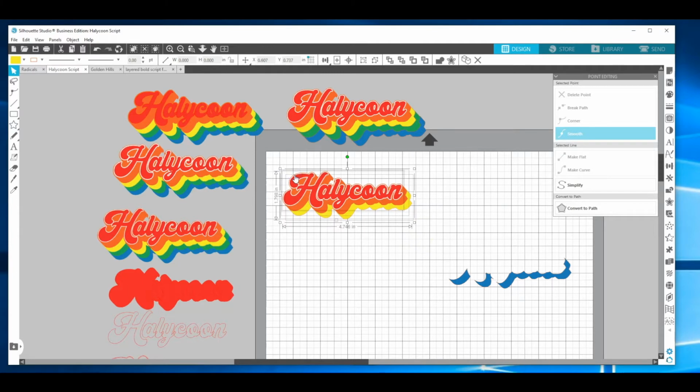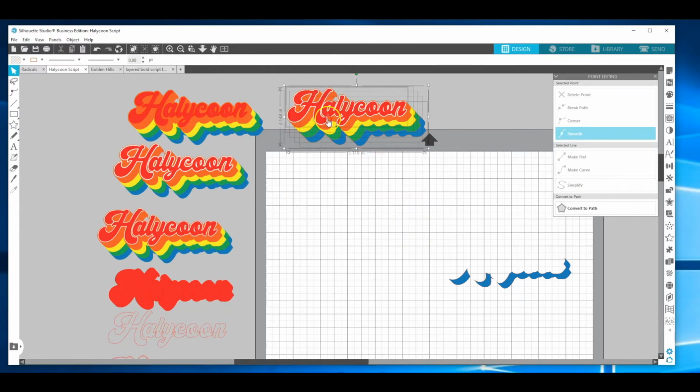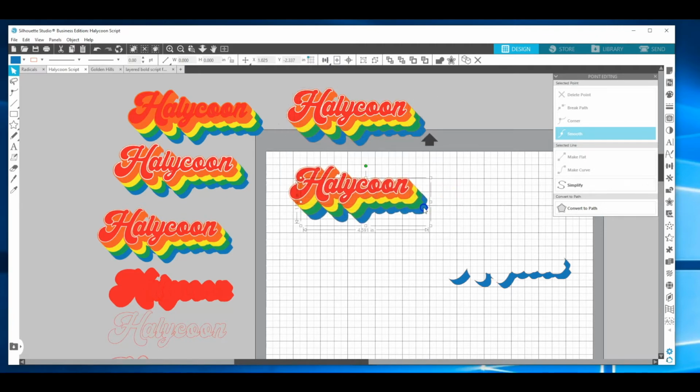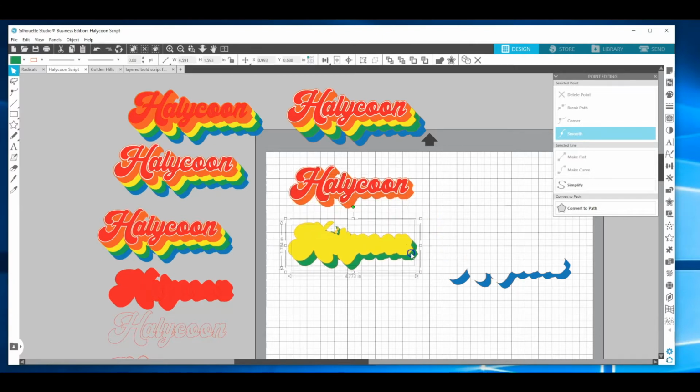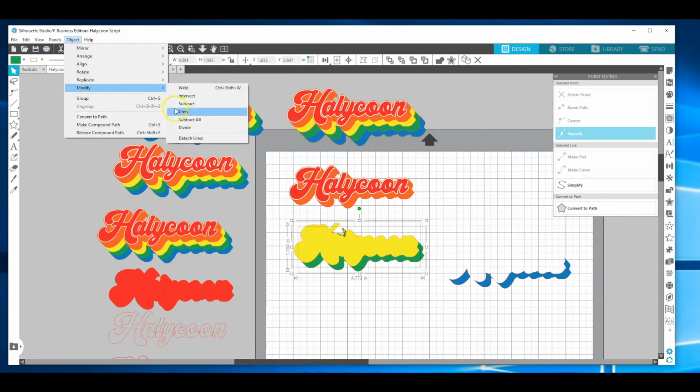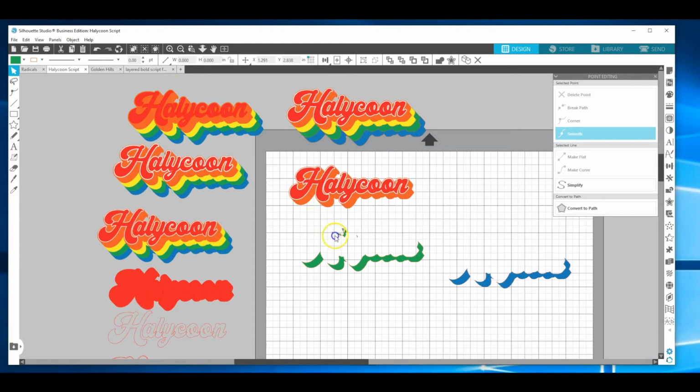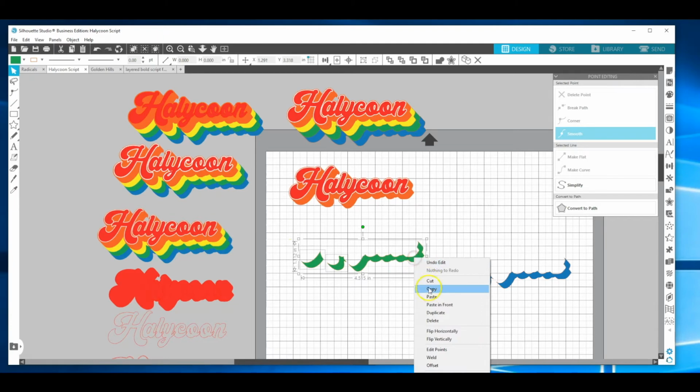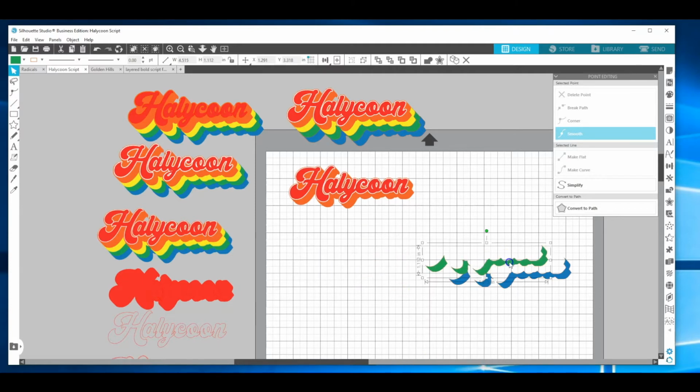I'm just going to go in order, so I'm just going to delete this. I'm going to duplicate our original. We're done with the blue, so I can delete that as well. We're going to do the green, so grab the green and the yellow. They're both selected. Go to Object, Modify, Subtract. Delete the parts you don't want. And you can't quite see that, but it's group, right click and group, and that light green layer is done. And you can stack them up if you want as you go.